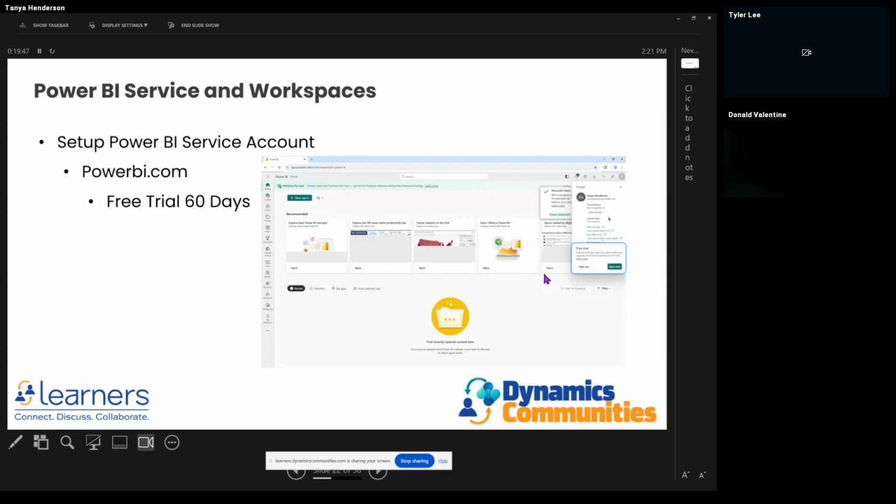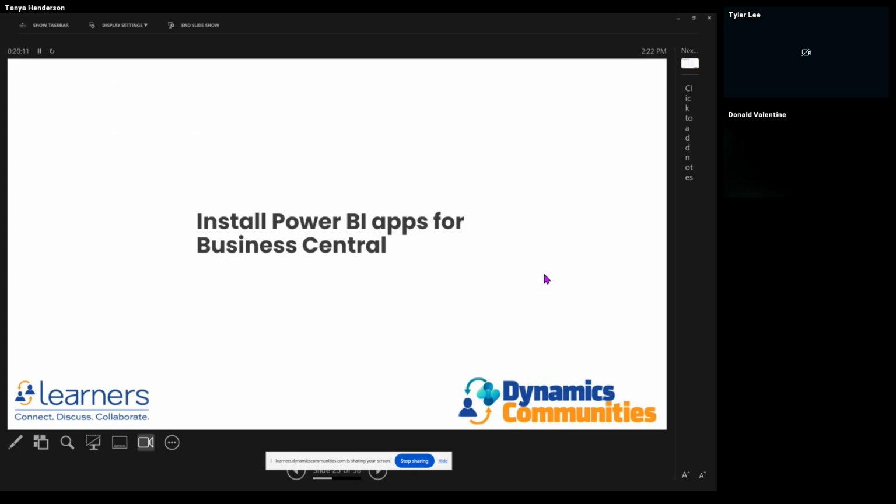Once you go in there, it will set up something called My Workspace, which is your personal workspace. Then you would create workspaces out there. When you download and install the Business Central app, it will create a workspace of its own, with the semantic model and the report in that particular workspace. All right, that's all we need as a prerequisite for the Power BI workspace.